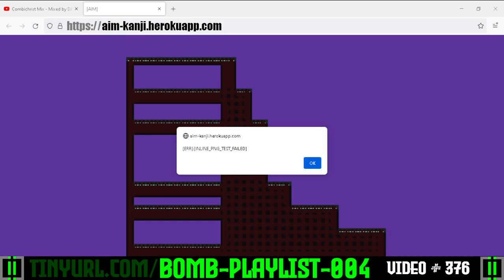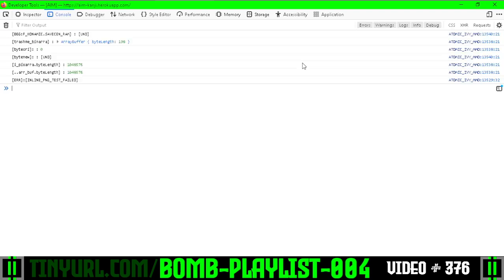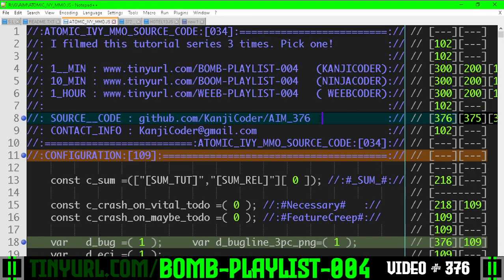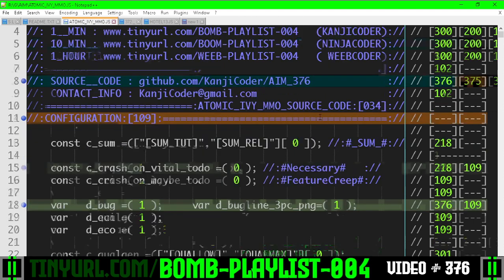Our inlined test is failing. Now, if we press F12 here, let's look at this. So we have the original byte is 0, the new byte is undefined. What the hell is up with that? And the byte length of both of these things is the same. Anyway, so we made a little inline test, and let's get into it.